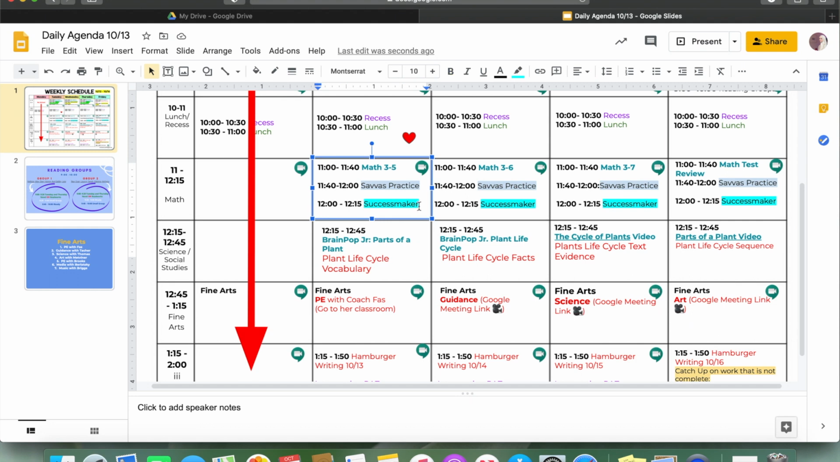Then from 12:15 to 12:45, we are doing science and social studies. So basically in my class, I switch every week between science and social studies, because there's just not enough hours in the day to teach both science and social studies.